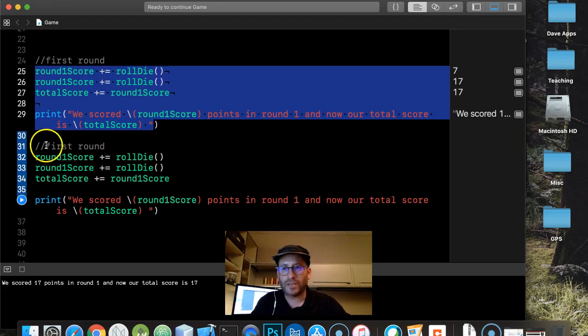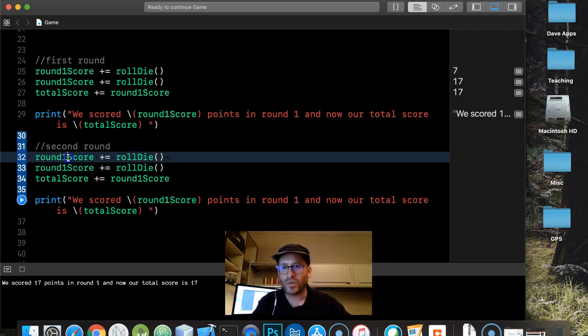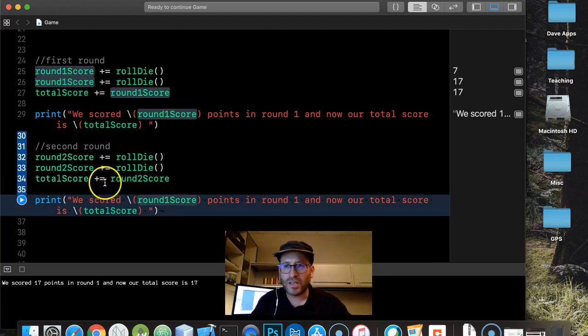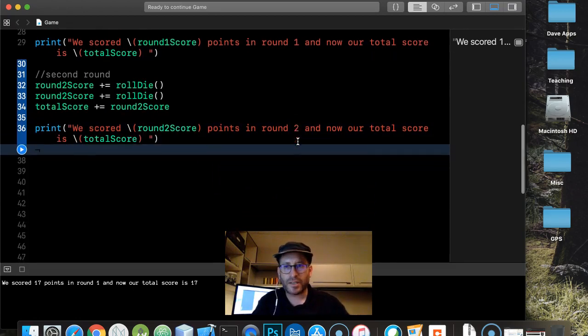That would be maybe the best way to do it. But for now, let's just do it this way, because I think this would pass. If you want to pass this assignment, then this would work just fine. If you want to get fancy, then you can put them in functions. So round 2 score now is equal to roll dice. Total score is equal to round 2 score. Okay, so now over here, I'm just changing 1s to 2s, and total score is this.